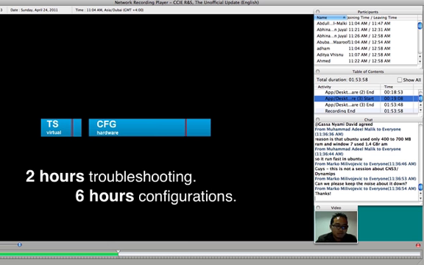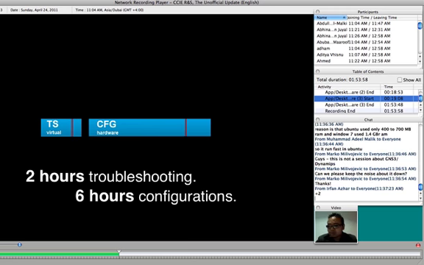So the first 2 hours, basically, you have to troubleshoot, and the 6 hours is to do the configuration. The total is still 8 hours, and if you finish the troubleshooting section early, the remaining time can be allocated to the configuration.